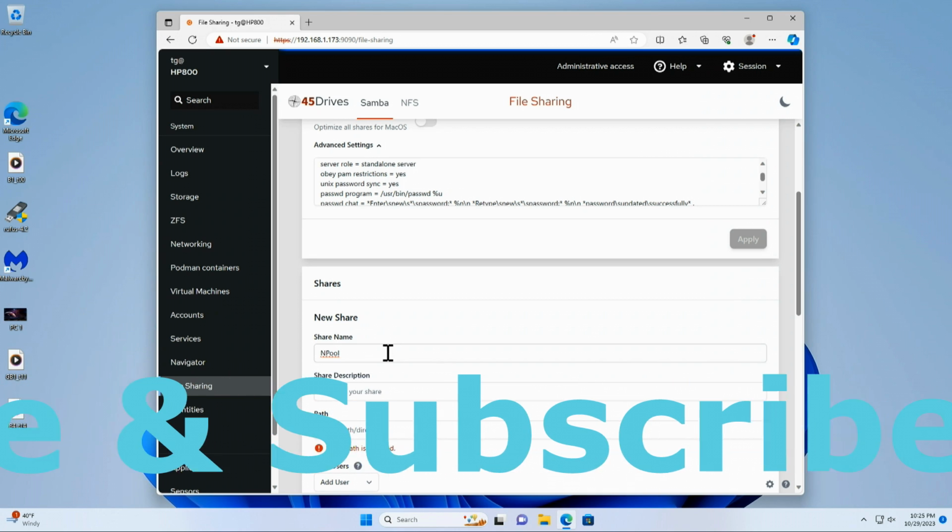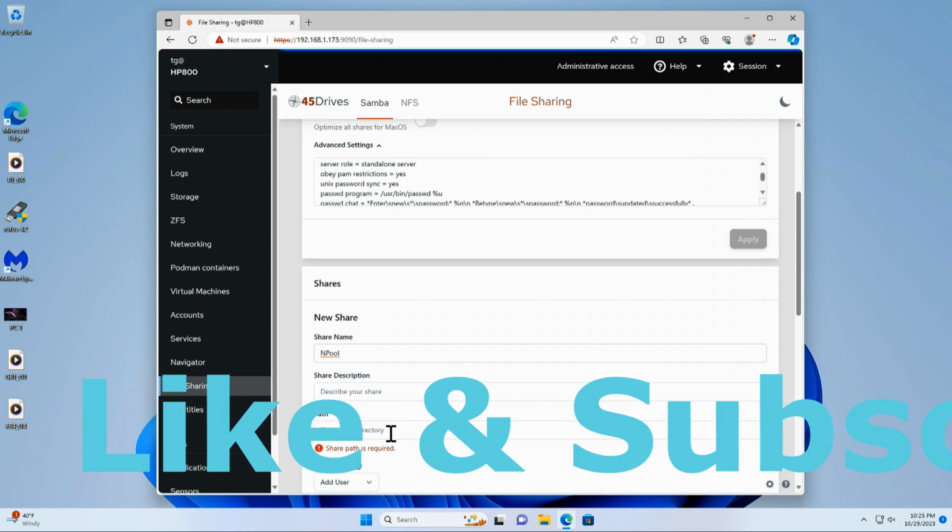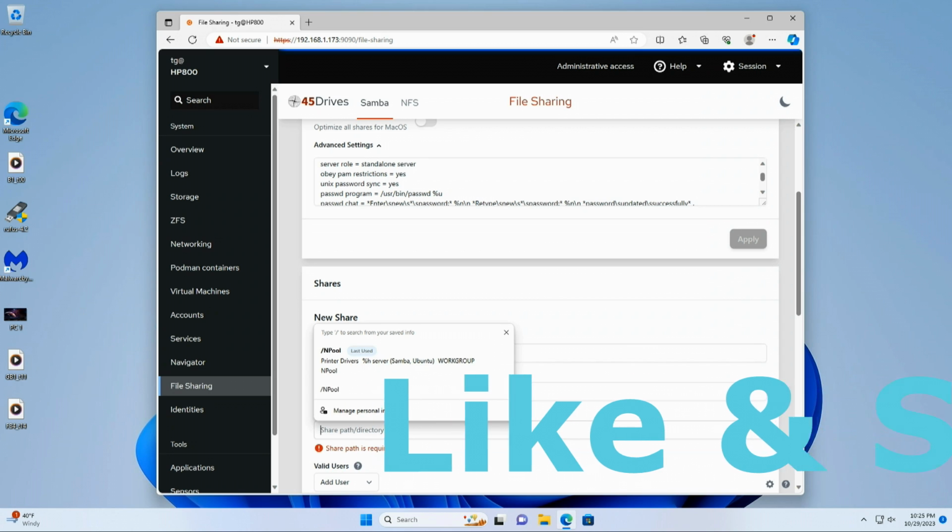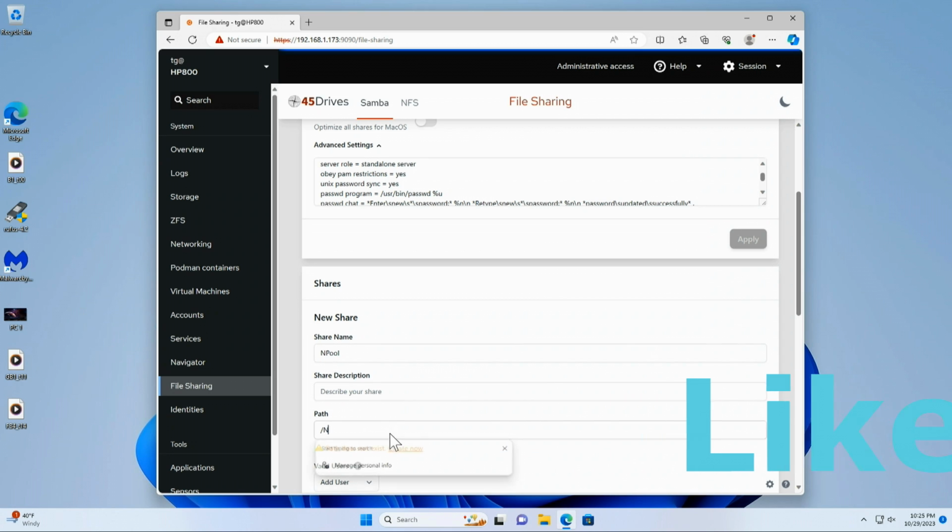I can name the share anything I wanted, though. It doesn't have to be the name of the pool directory. And then we put in our directory here, and we're putting npool. Now, one thing I will say about this: if I put in a folder here, say test, see how it says it doesn't exist? Well, it will create it, and then that's where my share would be, on that test folder. But we're not doing that. We're just going to put it here.